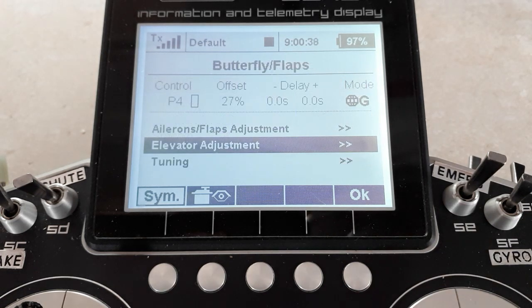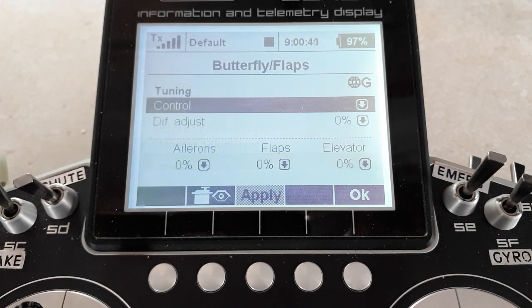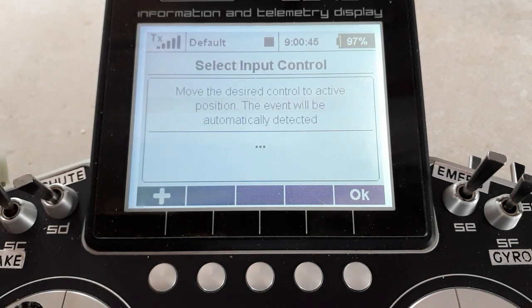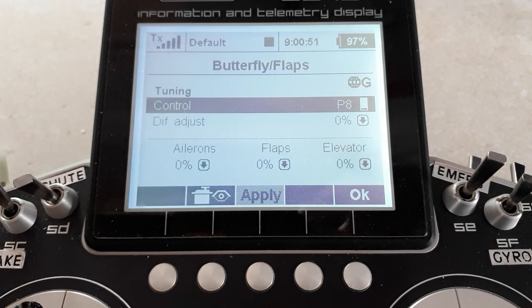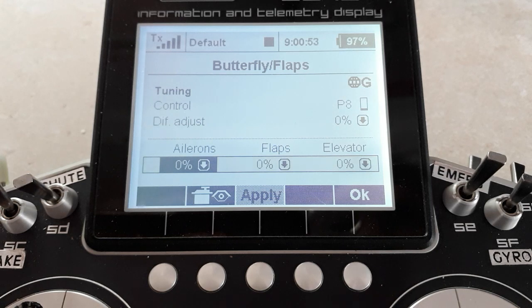Say OK. Come down to tuning. And what control shall we use? Let's use P8 as the tuning control for the elevator trimming, not the offset, the elevator trimming on it.